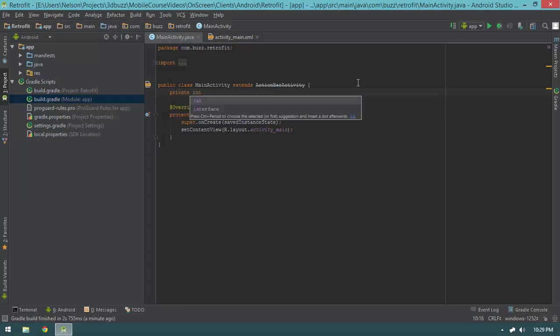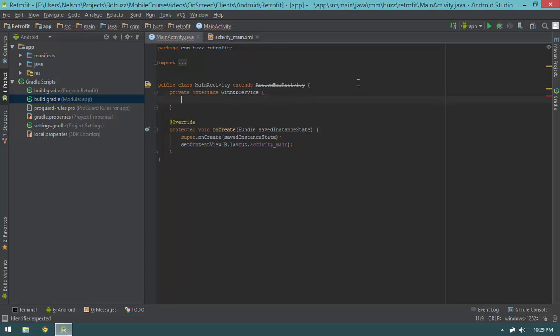And so I'm going to write a private interface. Doesn't matter if it's private or public, really, in this example. And it's going to be called GitHubService, because that's a fine name right there. And then we're going to leave it blank because, like I said, I want to show you guys just the things you need to get going with Retrofit first before you start adding your API calls. So next up, we need to create a REST adapter.